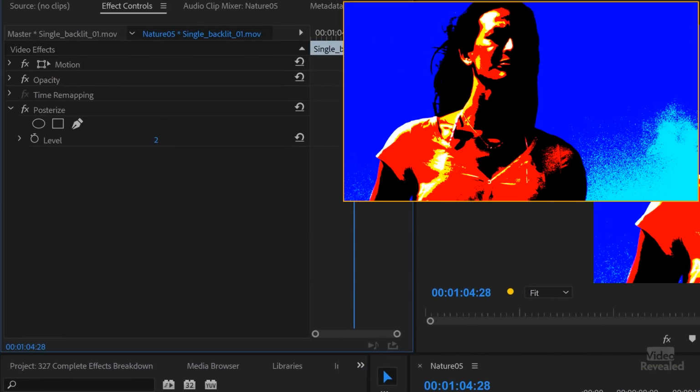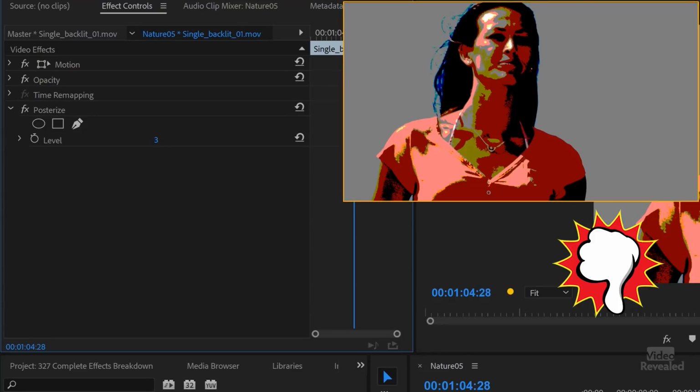Posterize is just doing that. It's reducing the amount of colors. So normally if we've got 256 levels and you take this down to 3, now there's 3 levels between those colors and it chops things off. It's a very stylized effect. It's not an artistic effect.